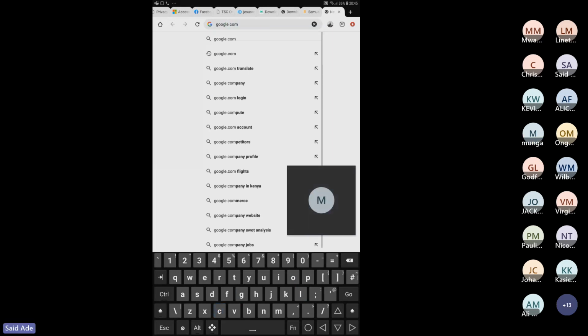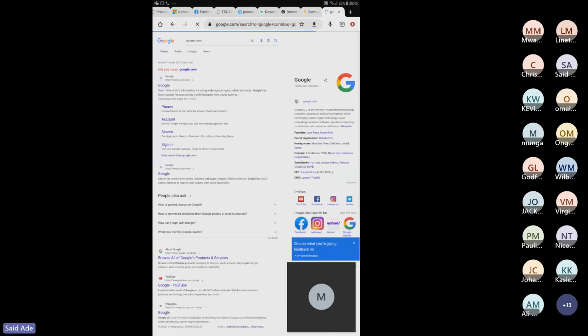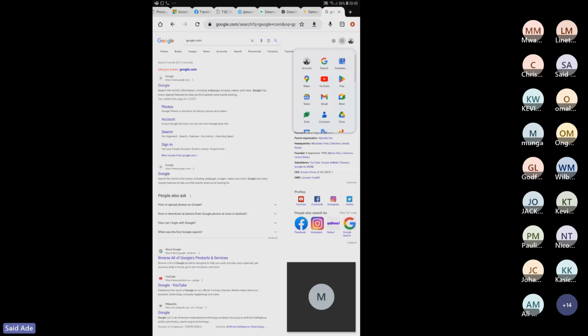So if you type google.com, this is what brings you. We have these 9 dots on the right upper corner. If you touch those 9 dots, it will bring you the Google applications such as the search, business, maps, YouTube, Play, news, Gmail, Meet, and then we have the calendar.